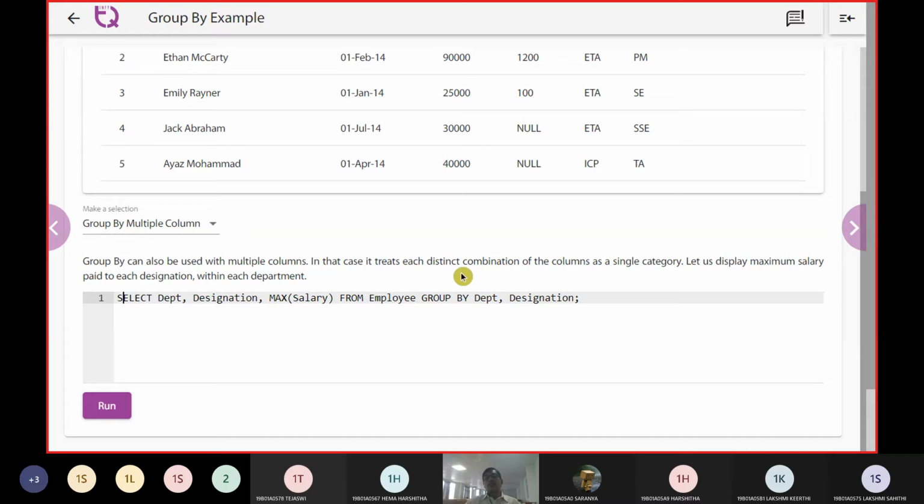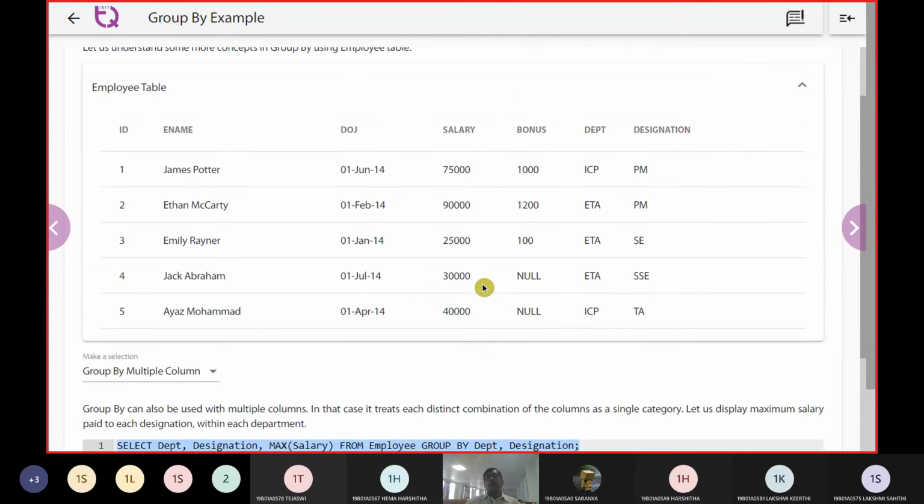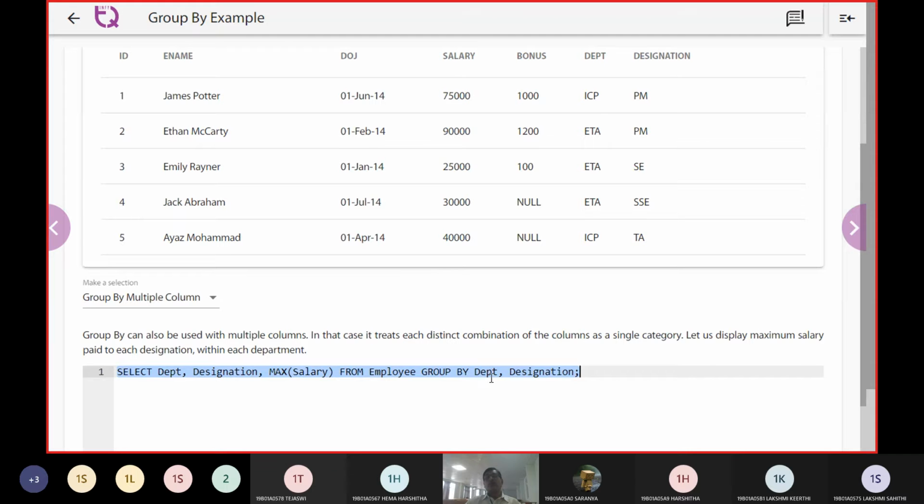In this case, it treats each distinct combination of a column as a single category. So you can see this query here. Select department, designation, max salary from employees, group by department and designation. So first of all, it should group based on the department. Then it should go with the subsetting option with the designation. Therefore, we will illustrate this here, group by department.